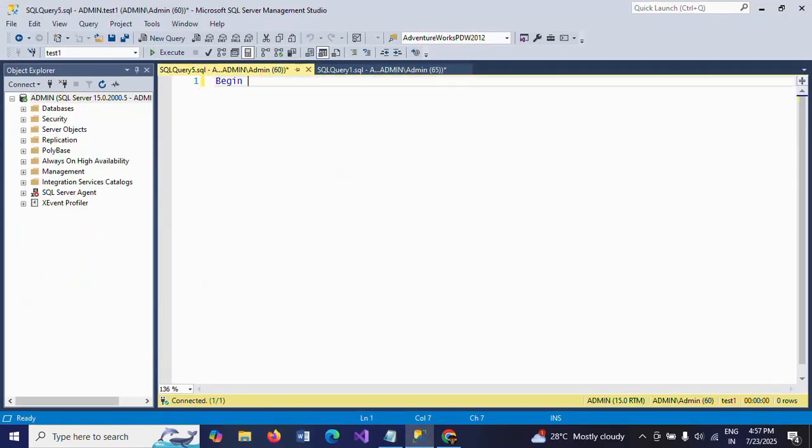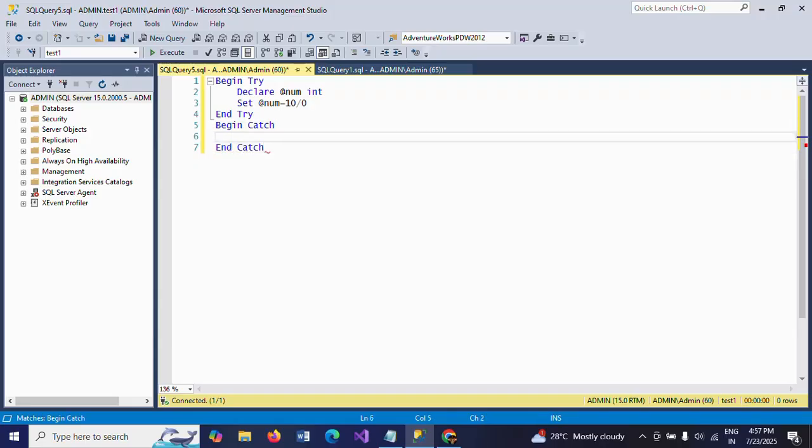Begin try, end try. Here I am declaring one variable, @num is my variable name, integer is the data type. I am setting the value of @num equal to 10 by 0. Obviously it throws an error, since no number can be divided by 0. Immediately I am writing begin catch, end catch. In this I am writing some messages with system functions.